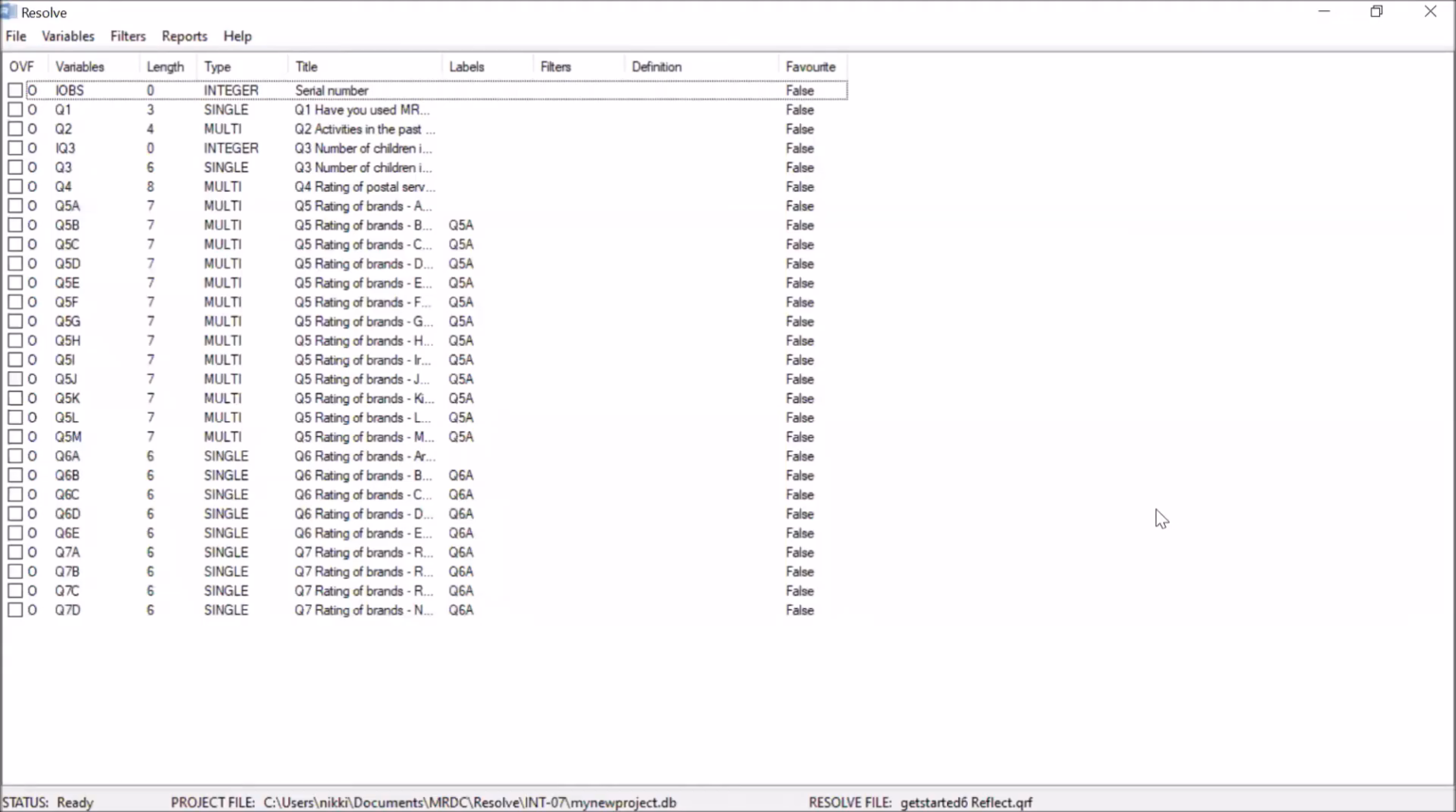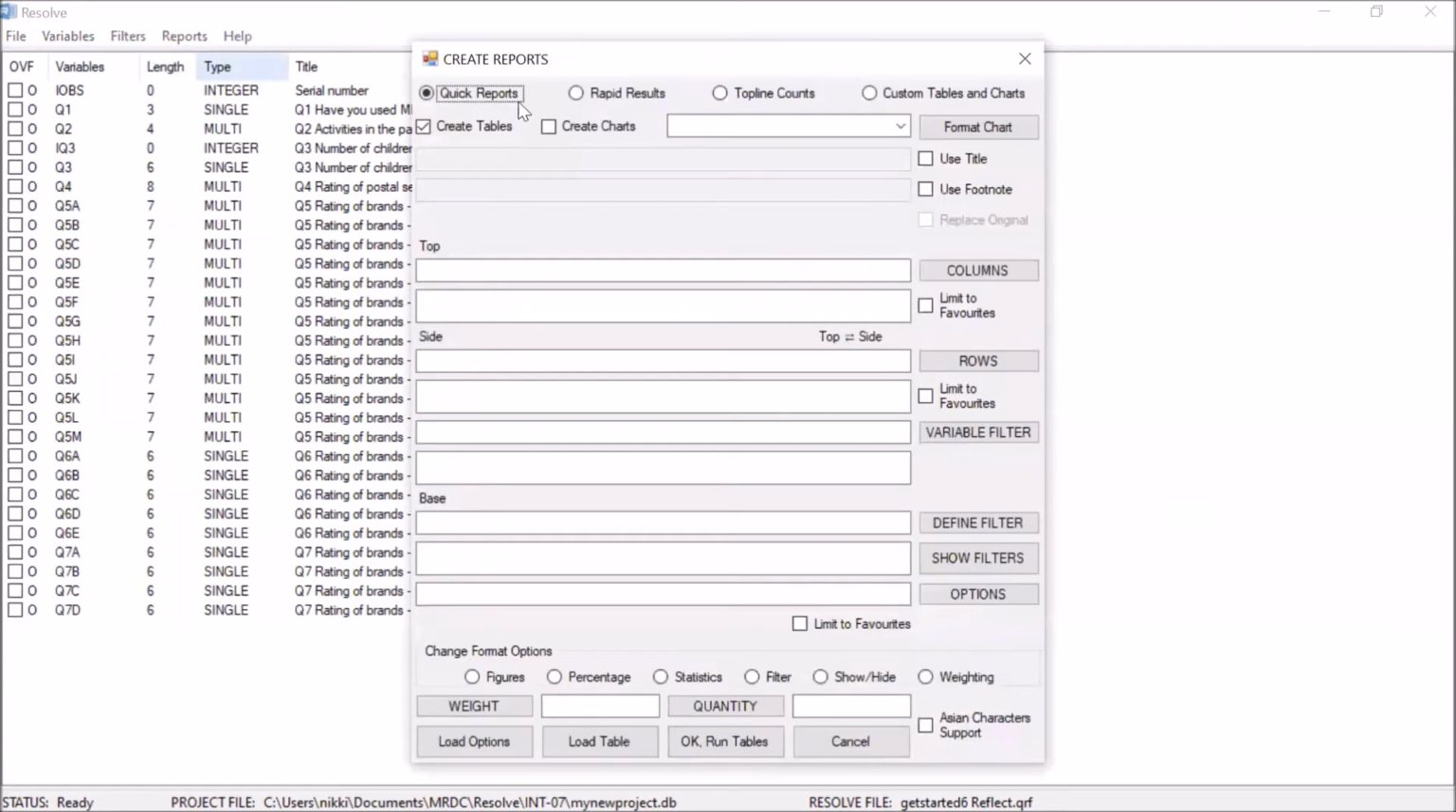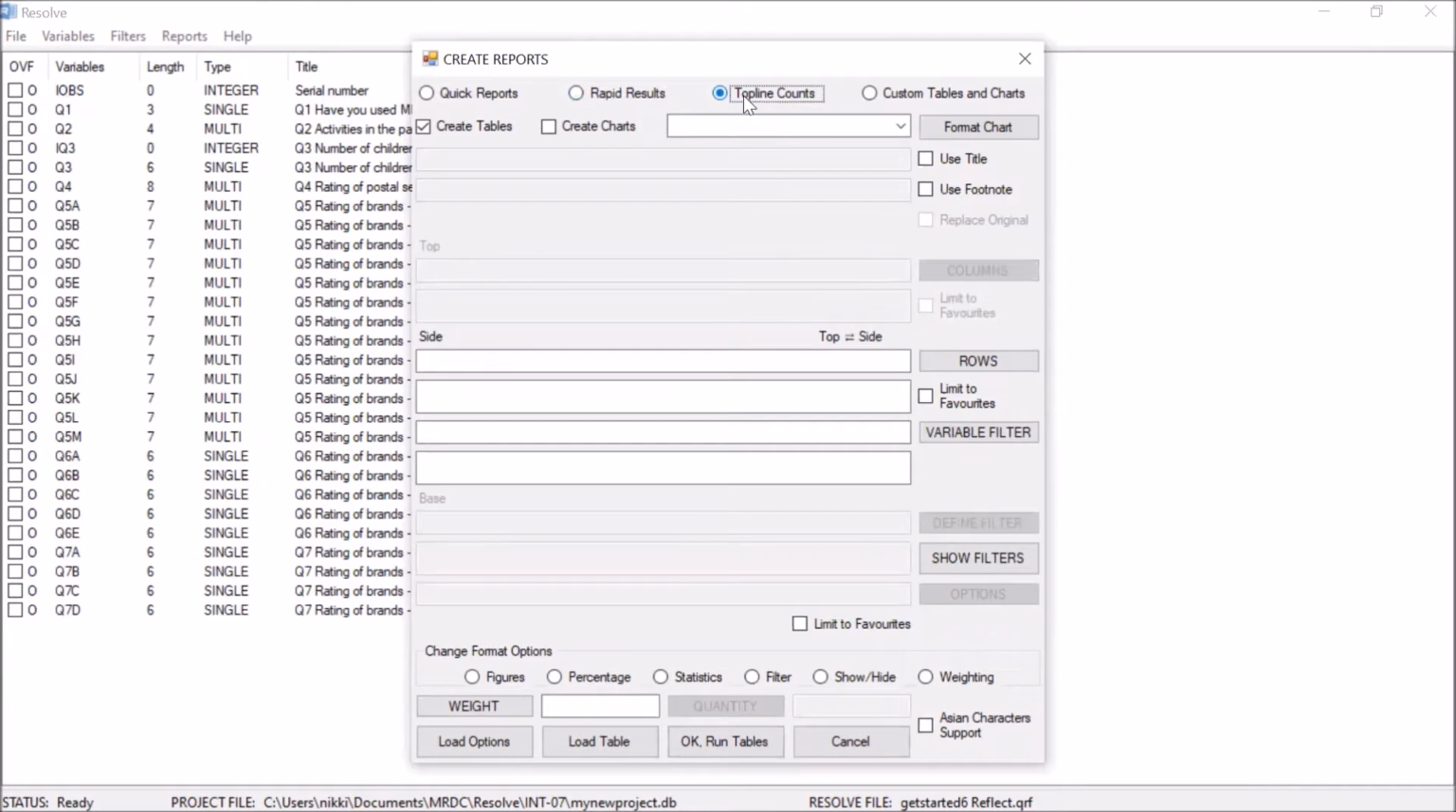Now I will show you how to create reports and the different types of reports that you can do in Resolve. To create reports, go to the Report menu and click the Create Reports button, and as you can see, there are different types of reports in the dialog box. The Quick Reports fully utilize all the features in creating reports, from the use of titles and footnotes, where you can also add your columns, rows, filters, and formatting options. The Rapid Result makes use of the rows and columns as well as the filters, while the Top Line Counts make use of a row as the source of its data.